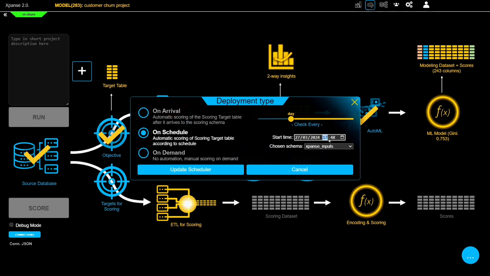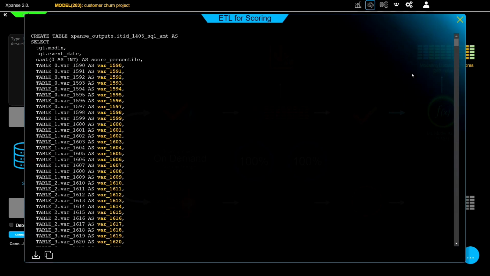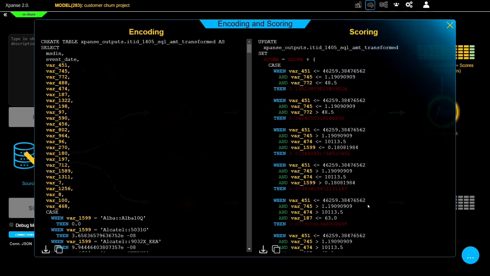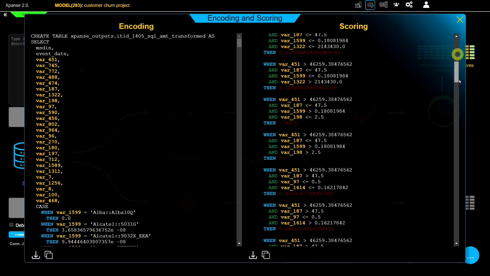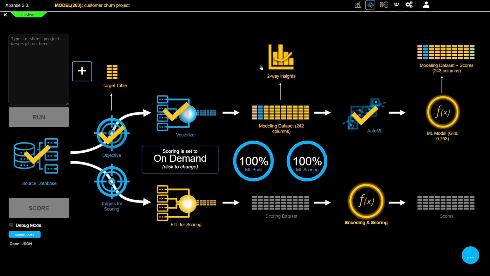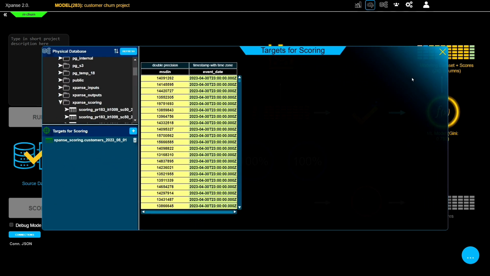And done! If you are looking for transparency, the entire scoring code is visible here and here. This code will be executed back on the data warehouse every time fresh scores are needed. And if you want to execute the scoring process on demand, you can do that too. Just pick the list of customers for scoring and click Score.